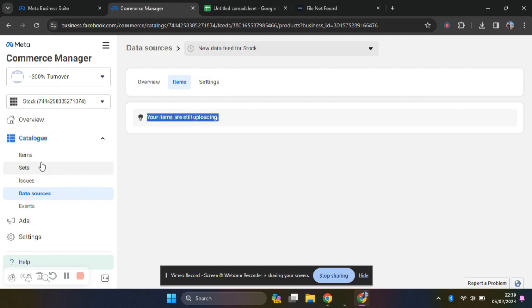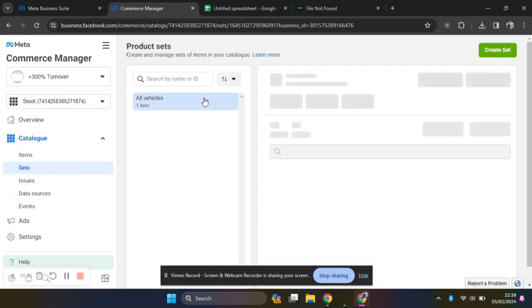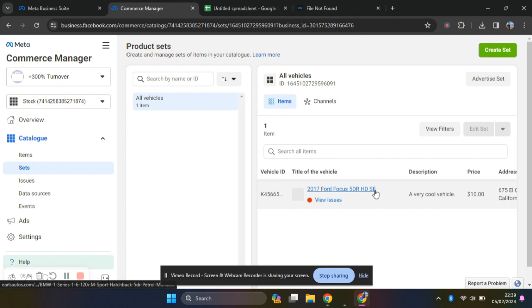In their overview as well, there is a request update. So when you add a new car, just request a new update. Now, here's where it gets interesting, and it's best practice, is under sets.